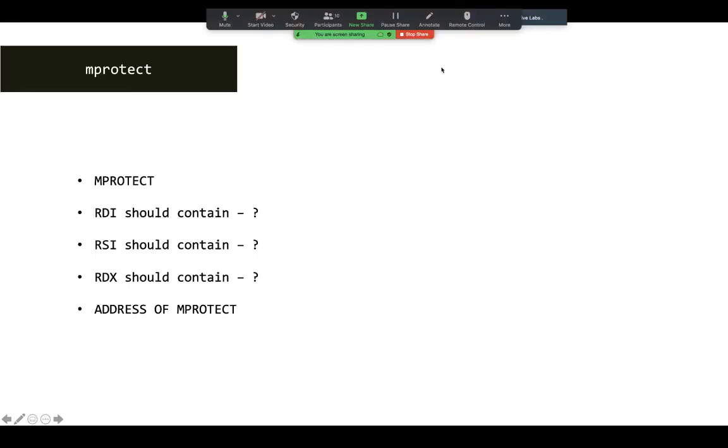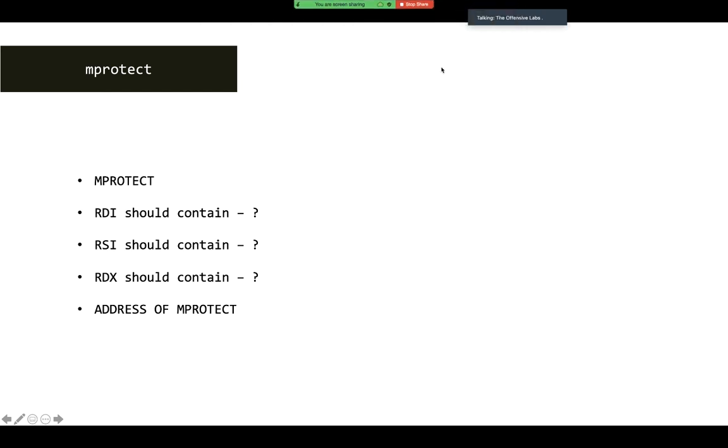Okay, so if you remember, I was talking about the calling conventions. When you call a function, how do you specify the arguments? The RDI register contains the first argument. We have already discussed that when we discussed return to libc. And the second argument goes into the RSI register. And the third argument goes into the RDX register. That's it. Once that is done, we can simply call the mprotect function.